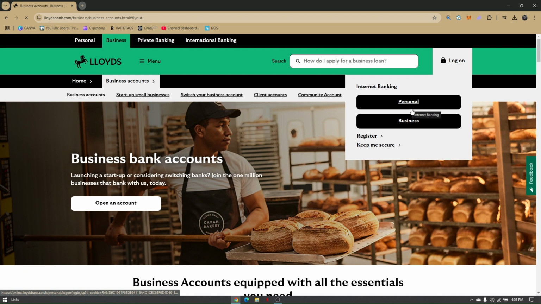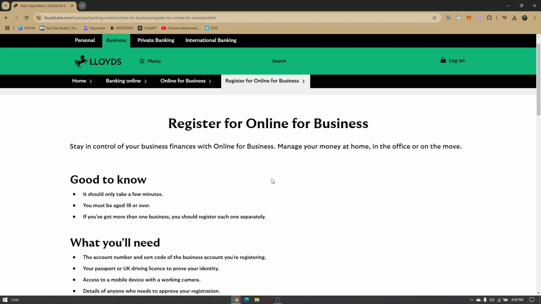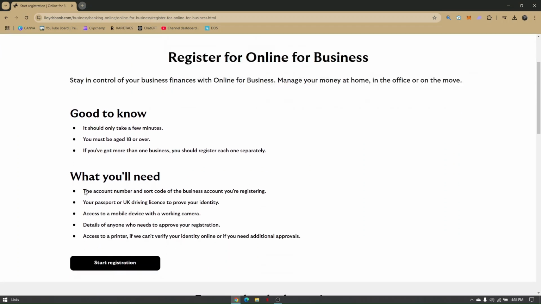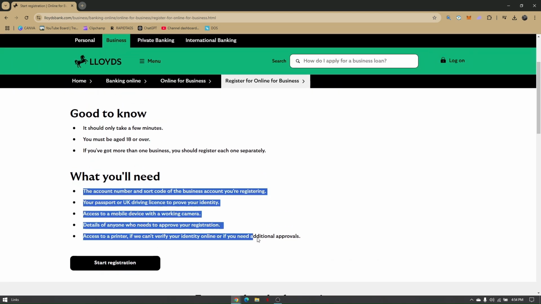So since we're trying to get a business account, all you have to do first is register an account. Now from here, you should be able to see the requirements for you to successfully create a business account. And from here, just scroll down a bit, and this is all the requirements that you'll need.